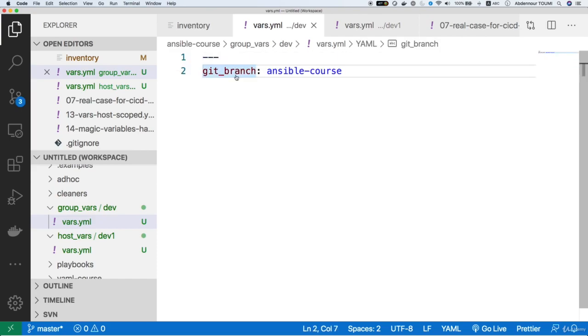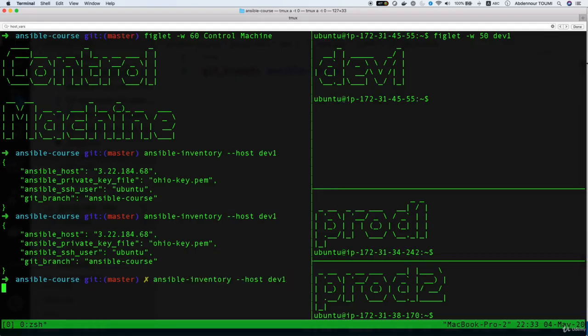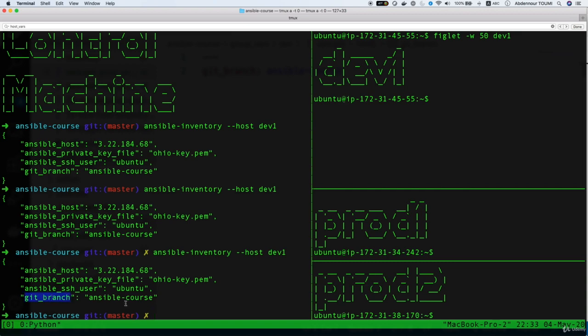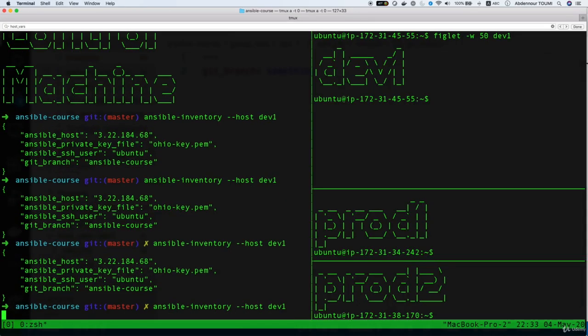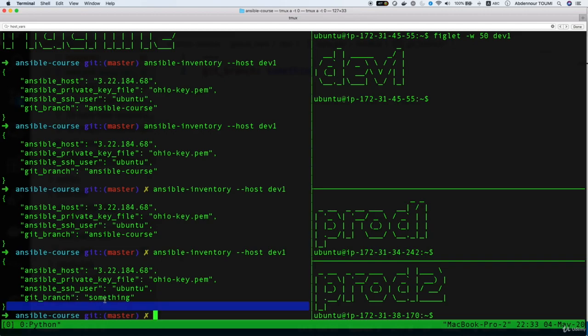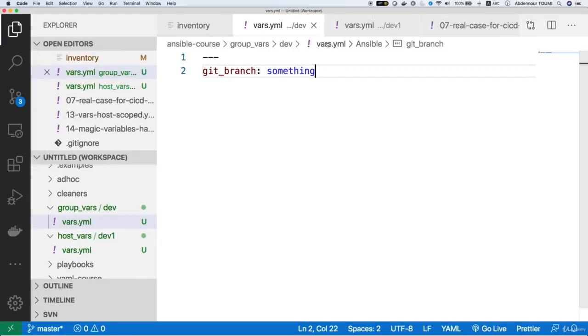Alright, now let's check again. Because dev1 belongs to the dev group, git_branch is here, ansible_course. If I change it, for example, to any value, for example, something, okay, save it and run it again, see here something changed. So this hierarchy takes effect: vars.yaml, which is under the folder with the same name as the group, and this folder is under the group_vars folder.